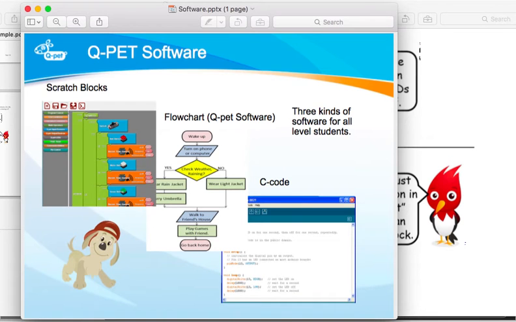And we actually have 3 kinds of software for students to use to program the QPet board. So this one we just saw, the block version, is based on Scratch. Actually, we use the ArduBlock version of Scratch, and it runs on PCs, Macs, and Linux.